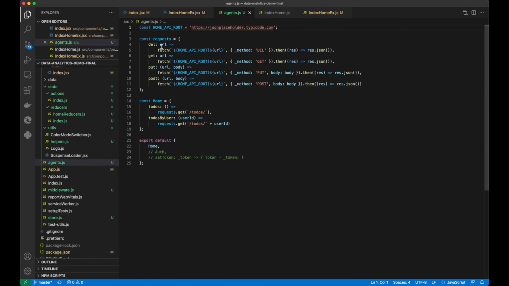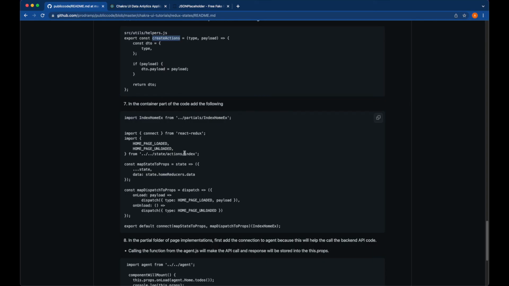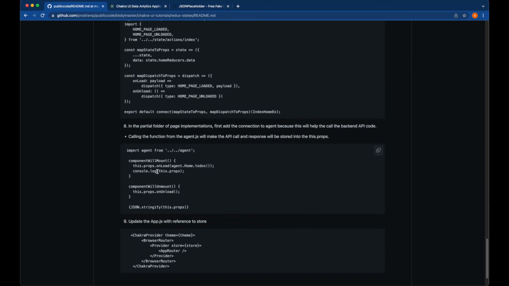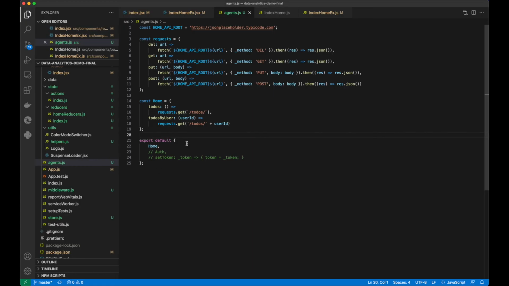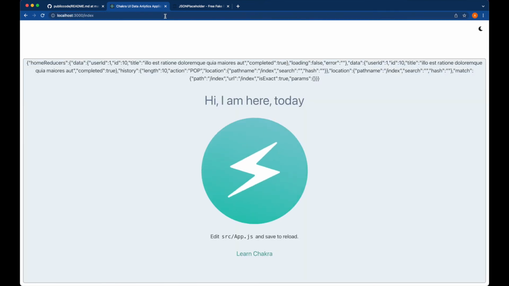So we came to agent and we have added this function to-dos by user, and we were able to call them. After that, we have reference and then we can read it, and at the very last step we also need to update our app.js to support the provider, and I think this provider is also coming out from React-redux, and that's how we were able to add the Redux support in our Chakra UI application.